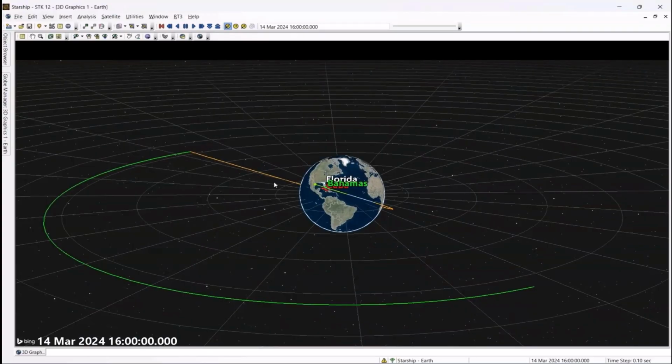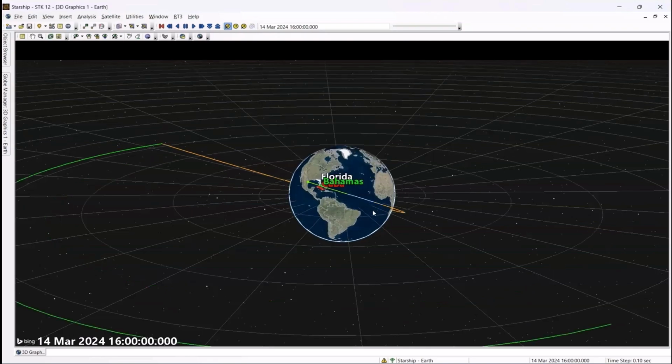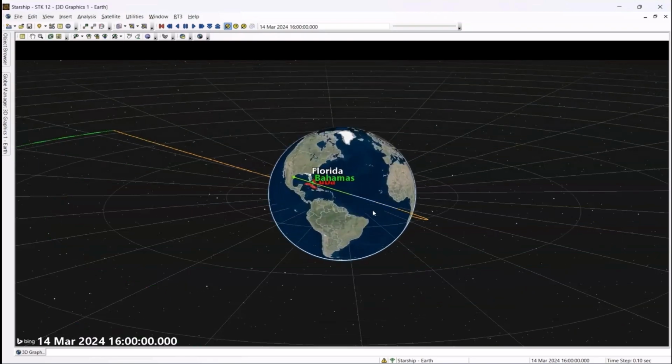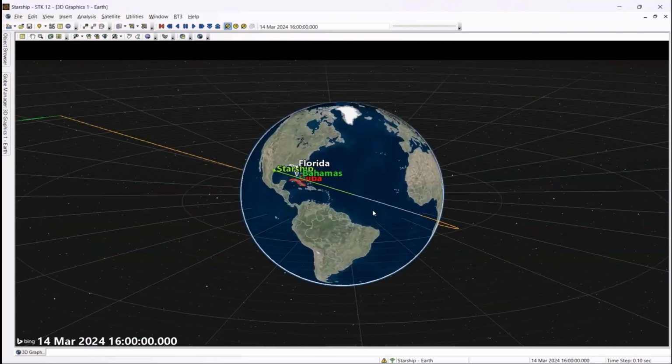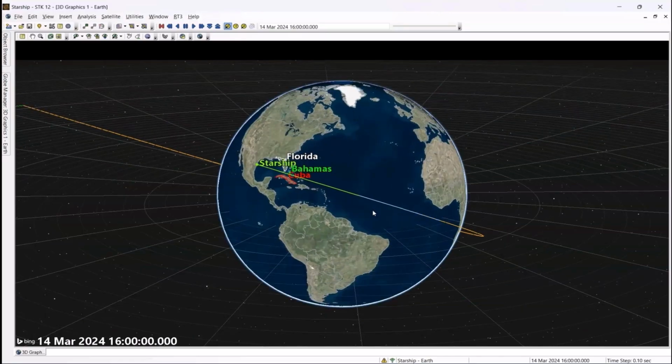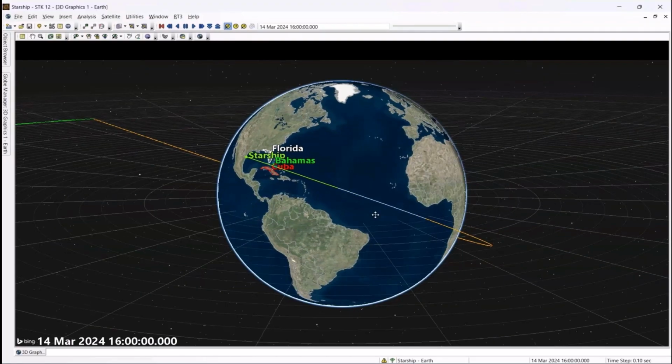So this part of the scenario is fictional here, but we can imagine that Starship will be able to put objects into GEO orbit in our case, and we're imagining here that Starship accomplishes this mission and does not fall back into the Indian Ocean.